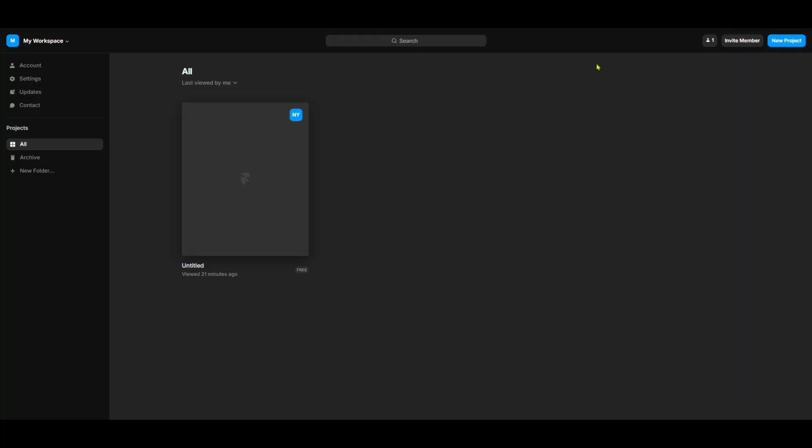Let's begin by selecting a project to work on. Click on any project you desire to modify. You'll likely recognize them by the thumbnails and titles displayed in your project list. Once inside your chosen project, the real creative process begins.